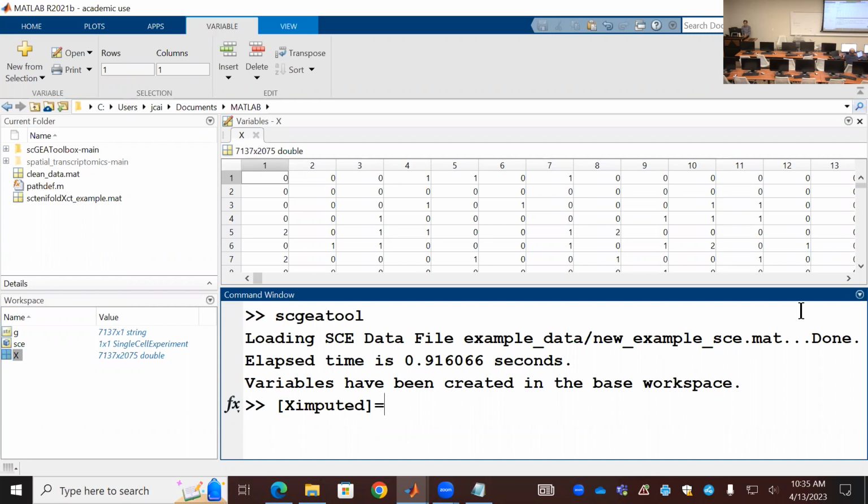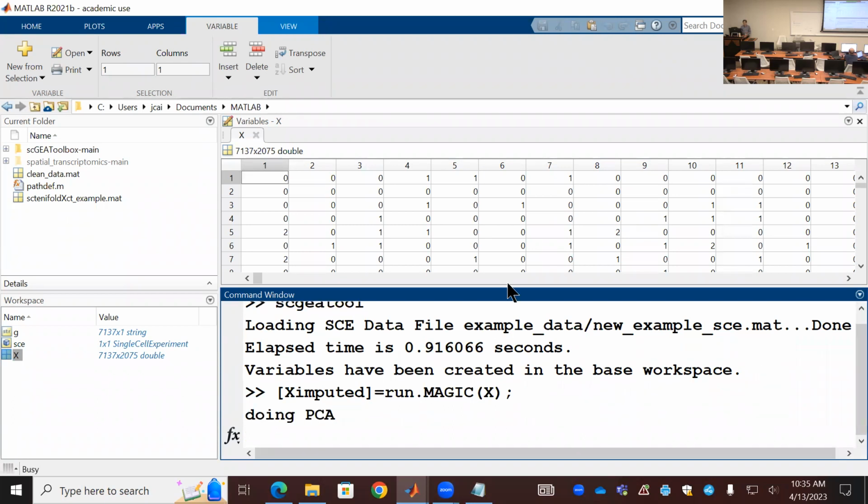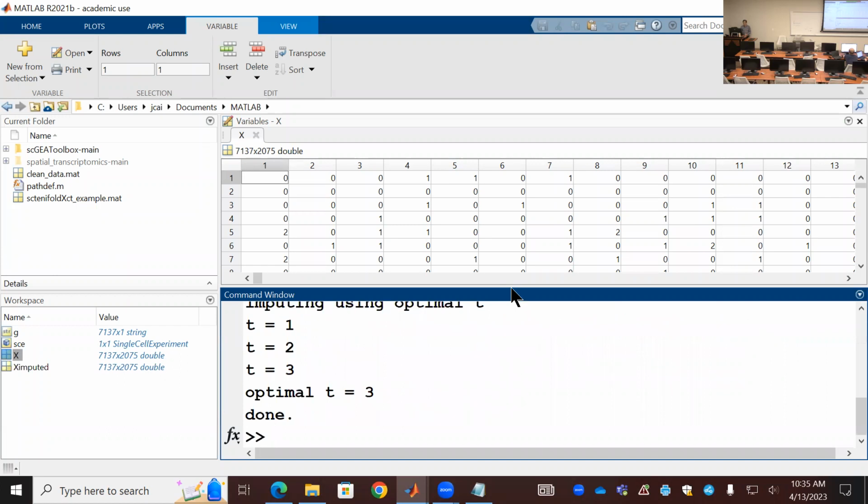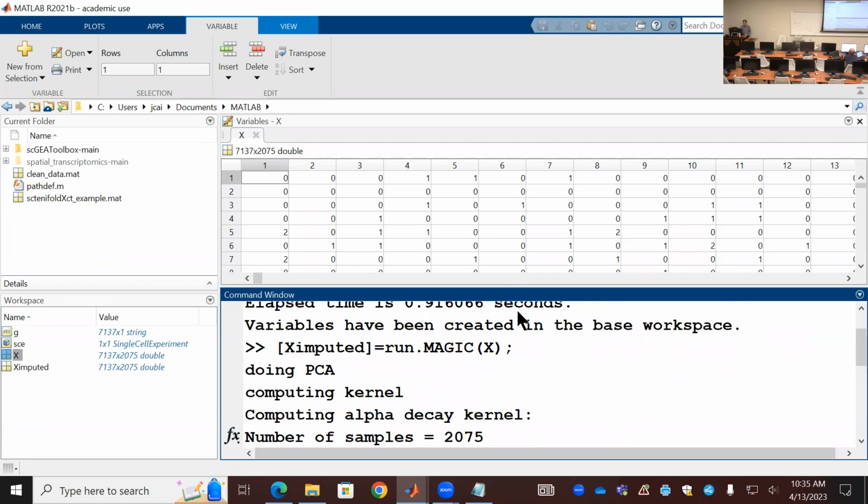Okay, then we can run, and here you can have magic. And then put your X in there. So that's it. If you have this toolbox installed properly, you should be able to run this external function magic, and then press enter. Okay, this method is super fast as well.